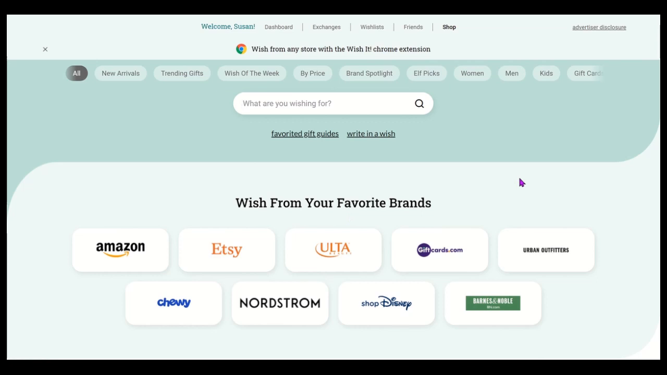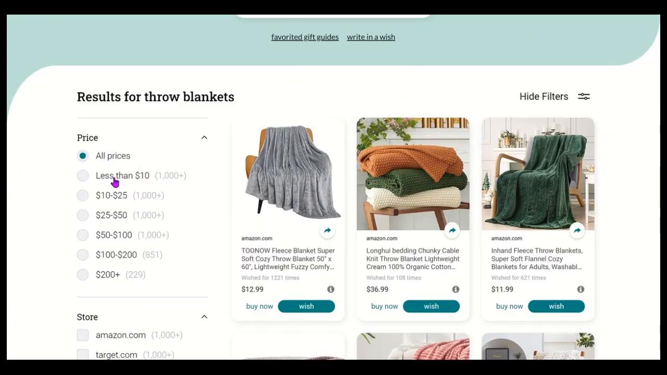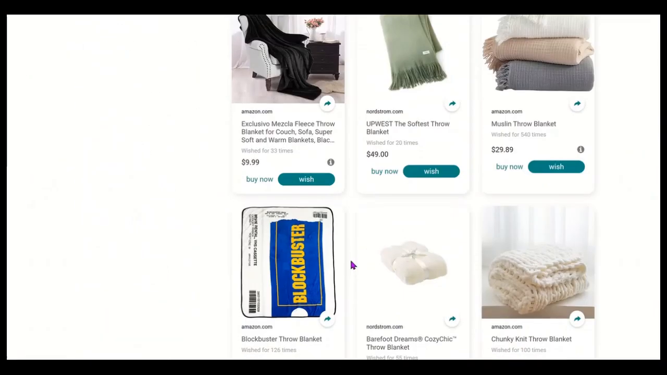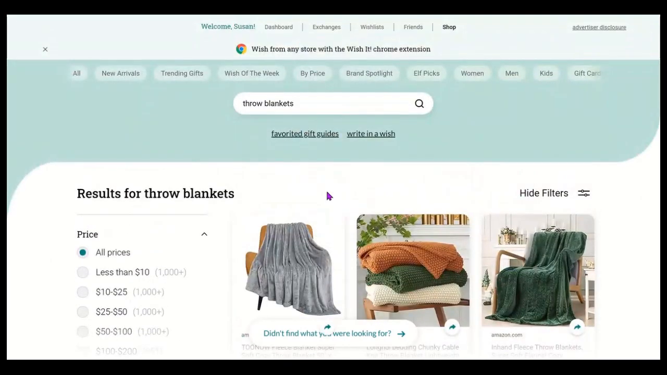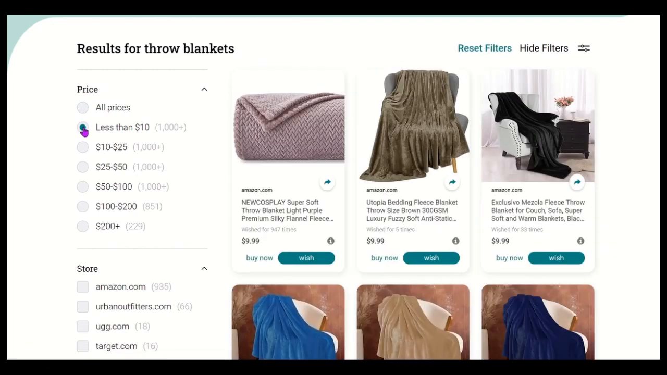I'm going to show you the easiest ways. Of course you can play around with it, but there's 2 ways. The easiest is to simply click up here where it says what are you wishing for, and you type in whatever. Like I have 2 choices that I was looking at: throw blankets, coloring books. Let's go to throw blankets. Okay, and it's going to give you, and you can do a filter on less than 10, so forth, what stores. And you get plenty of choices. All right, so let's just do less than 10.